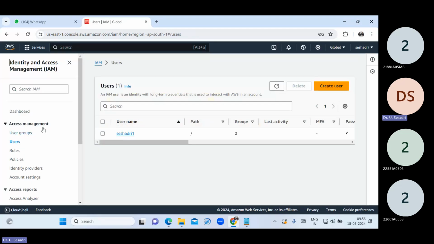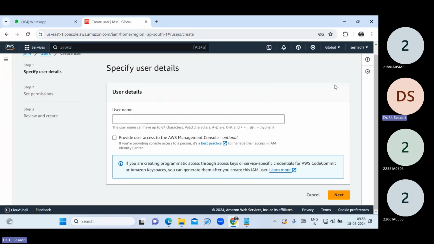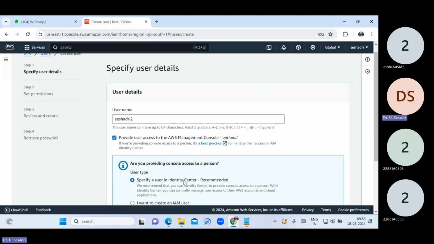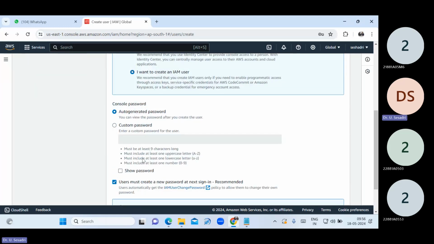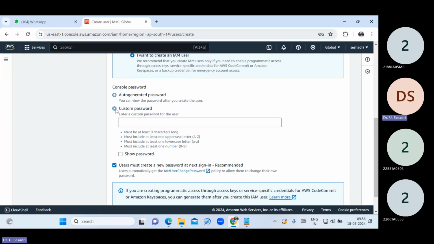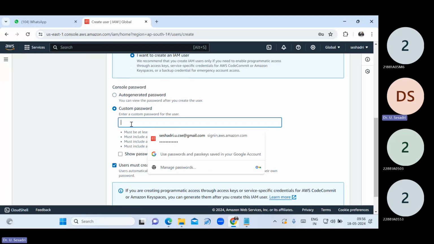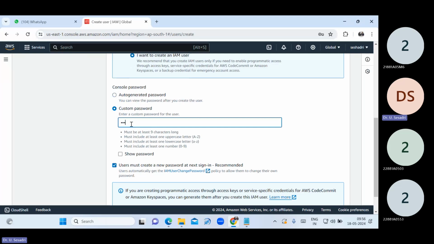Suppose I am trying to create one more IAM user. Click on create user. I am giving the username Sheshadri2. I put the tick mark because I want to create an IAM user. You have to select custom password, which is why I am giving the password as user.